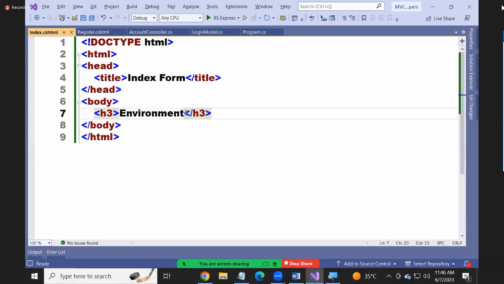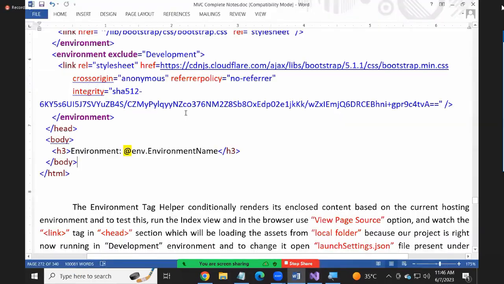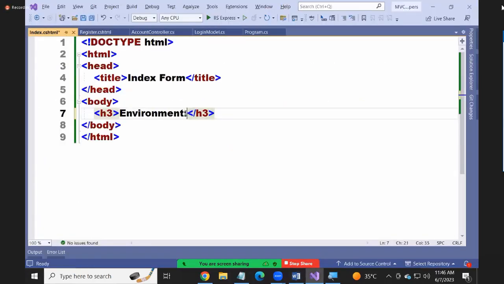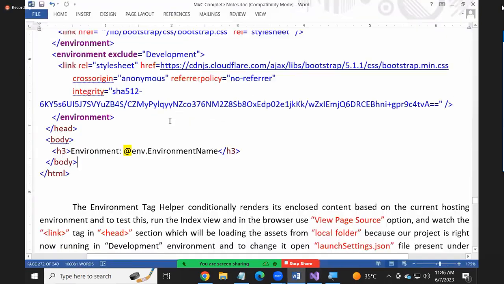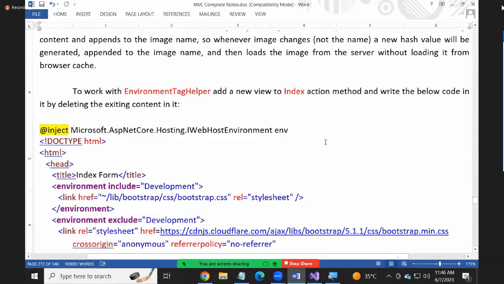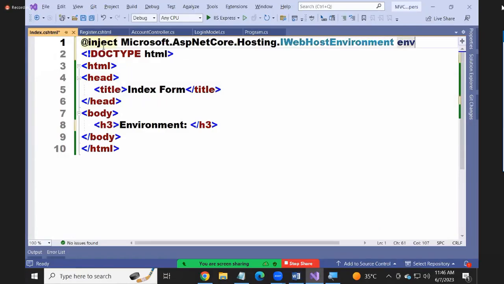Tomorrow, it can be the staging environment. And based on the environment, I want to do something differently in my code. So I need to identify my environment. If you want to identify the environment, you're provided with an option, guys. First, you're required to inject a web hosting environment service. What is this inject? I'll tell you.